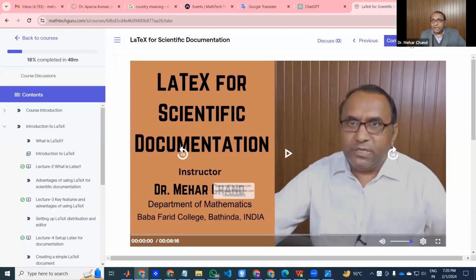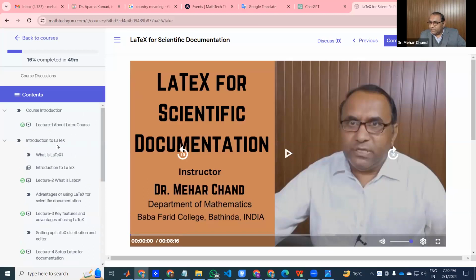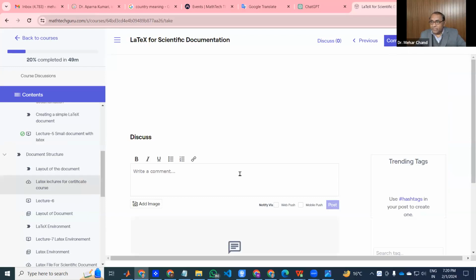On the right hand side, you can see complete and continue. See here, just one minute. This type of course we cannot skip. If there is any recorded lecture for you, you cannot skip that one. You have to complete it. If a lecture is for 1 hour, then you have to complete at least 90%. Only then can you go for the next. Otherwise, you are not able to access the next topic.